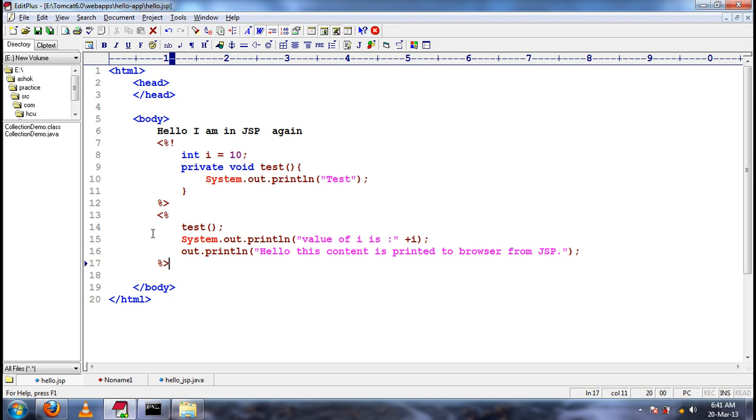Whatever it is. See, the JSP container will not call the test method. The JSP container will automatically copy and paste that content. It will copy and paste this content into the declaration, and copy and paste this content into _jspService. And why do you think the JSP container will call the test method?